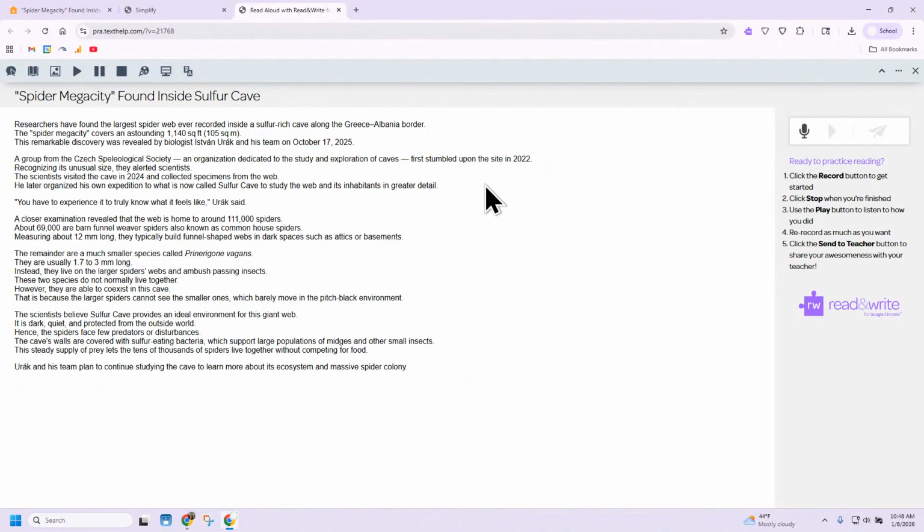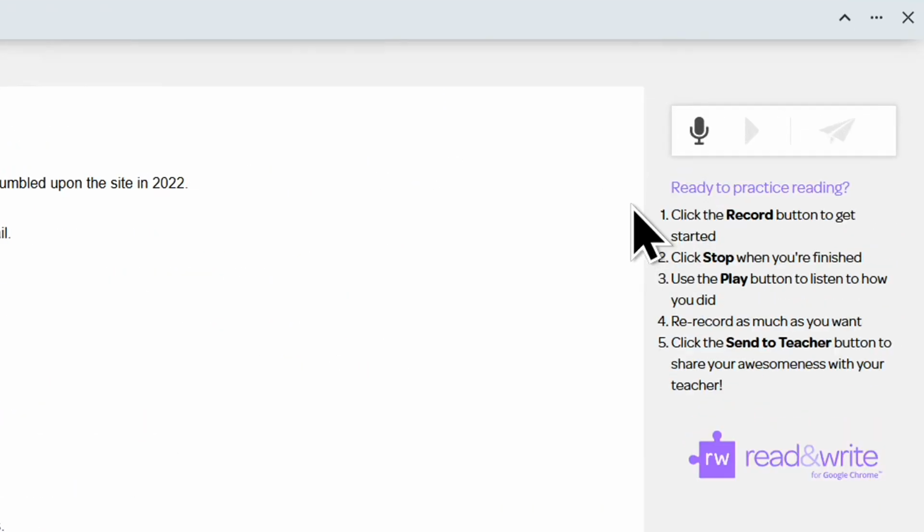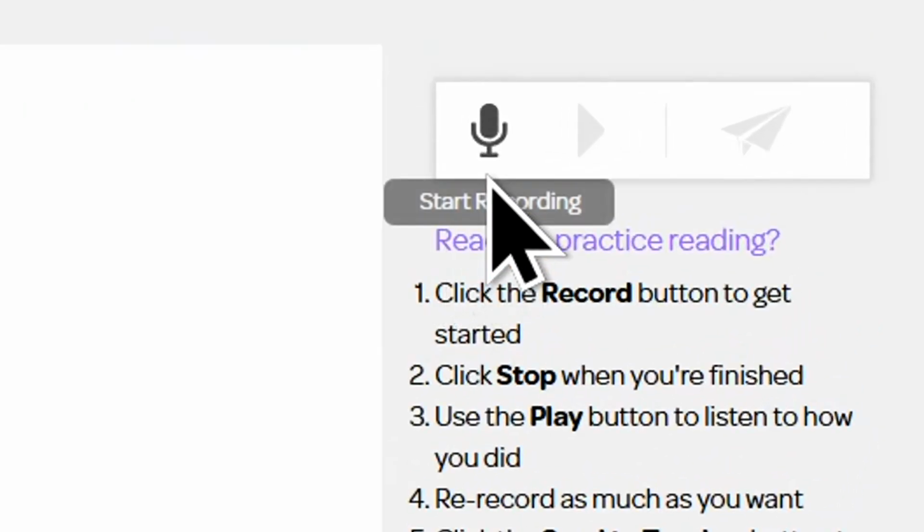This is nice because it's broken down for readability for our student or yourself if you decide to use this in your classroom. This is to practice reading out loud and send it to the teacher. It's really easy to use. Over on the right side, you see there's a microphone. All you have to do is click on that microphone and start reading.